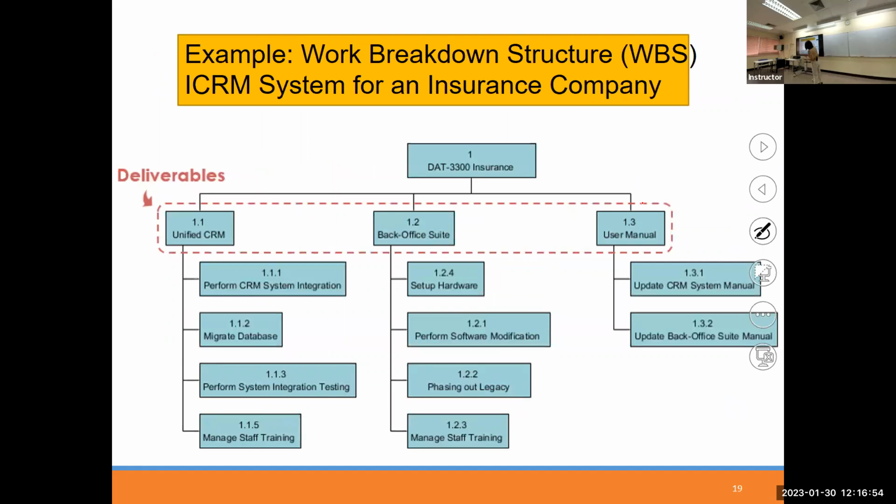Or we can even use this kind of visualization to draw and see how things are broken down or decomposed, right? This is an example I took from a textbook. It's for an insurance company, in terms of customer relation, intelligent customer relationship management system development. Okay, to develop a CRM system for an insurance company. This can be an example of a work breakdown structure, and they break down by output.